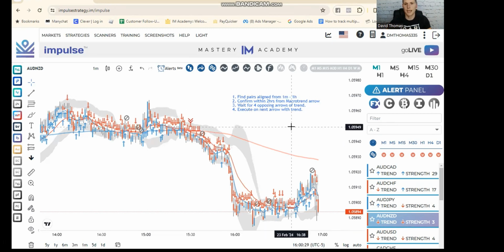There are 4 steps and let's go over them together. So number 1, you want to find pairs that are aligned from the 1 minute to the 1 hour. You can see here on the right, there's this little time frame macro trend panel. You can see 1 minute, 5 minute, 15 minute. It's telling us what the trend is on every single time frame for each individual pair. Very powerful information to have.